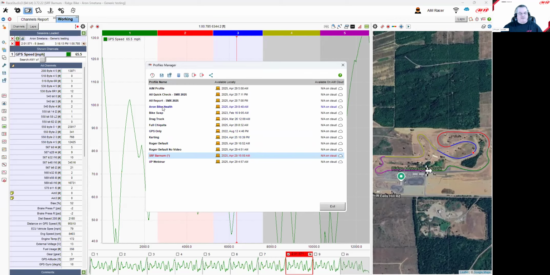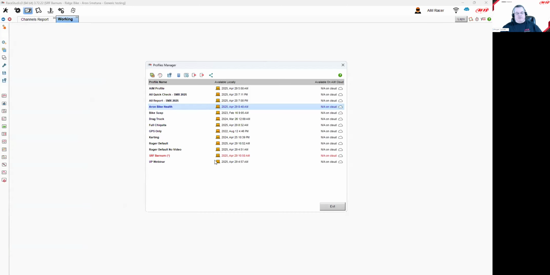We've got a bike suspension, we've got an Aaron bike health. So let's just jump on, we want to look at just his health. Remember, we had that discussion of, do we make one profile with a whole bunch of stuff, or do we make several? If I was Aaron and this was the data, I would have Aaron bike health, Aaron rider performance, bike performance, four or five profiles that I would just quickly come in and change. I've only got one right now, but I'm going to double click on that one.